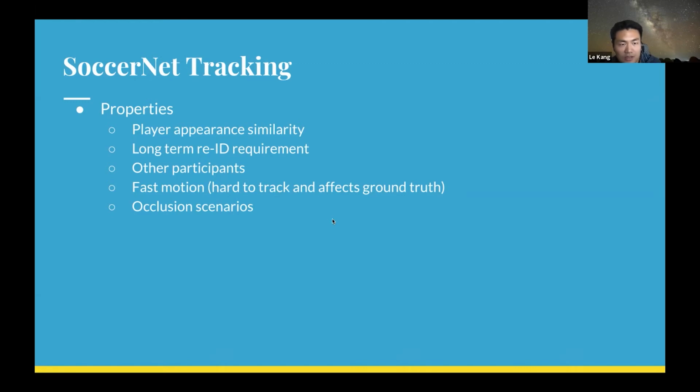And the third difficulty could be other participants. Here it means not just players, not just the referees, but some other people like the coach or other personnel around the soccer field, or sometimes there is an audience in the background. But for the convenience of this challenge, we provide ground truth detections already. Those detections already rule out some other distractors. So you can use only those detections, and it will automatically filter out a lot of the distracting noise.